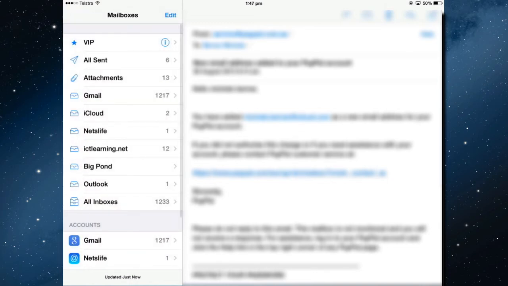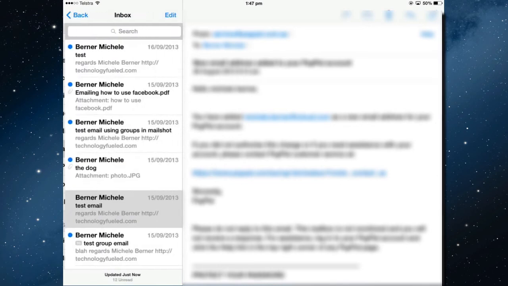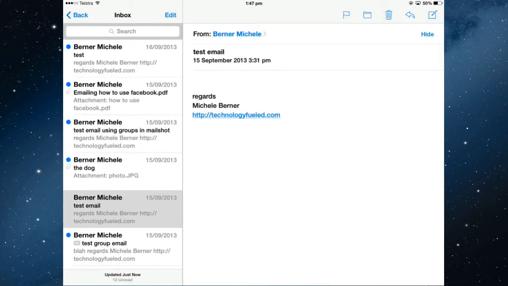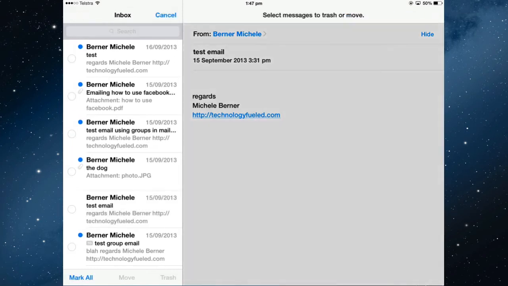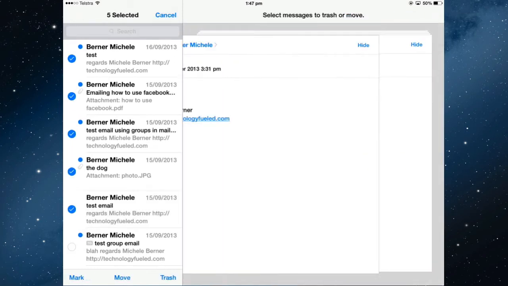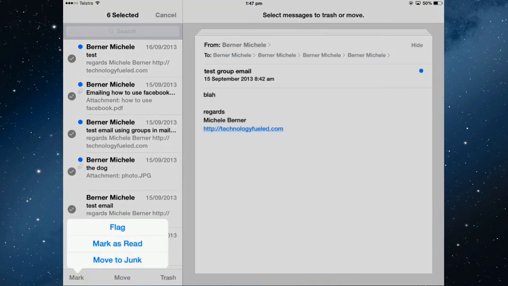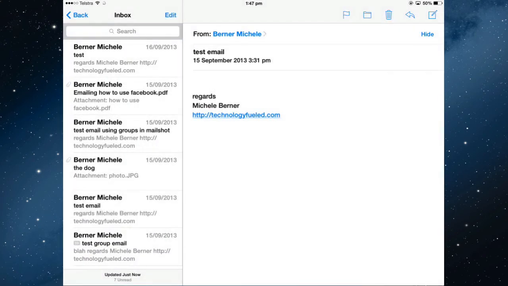And if you want to mark everything as read, pick another one. All those messages have a blue dot indicating they have not been read. I can do an edit and select them all and mark them all as read, depending on how you want to manage your mail. So multiple messages have been changed.